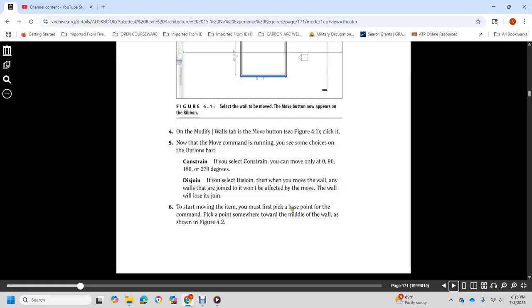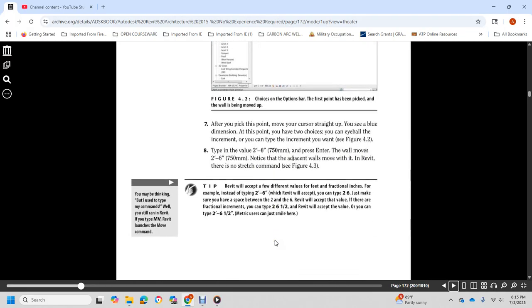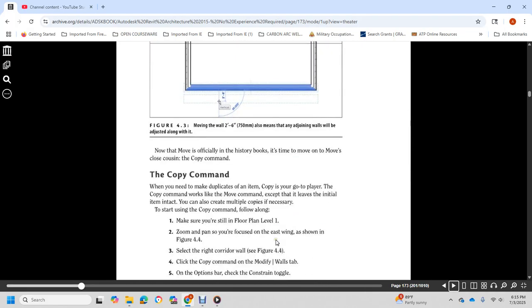When any of the walls join and you move the wall, it will lose its join. To start moving it, you must first pick the base point with the command, and pick the base from the middle of the wall width, as shown in figure 4.2. After picking the point, move the cursor straight, with the blue dimension shown. At this point, you have two choices: eyeball the increment, or type the increment you want. Type 2 foot 6 inches and press Enter, and the wall moves 2 foot 6 inches. In Revit, there's no stretch command.